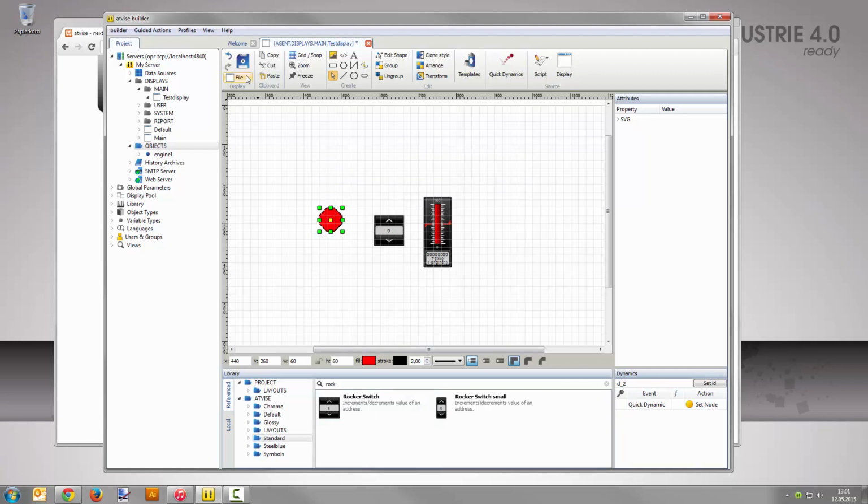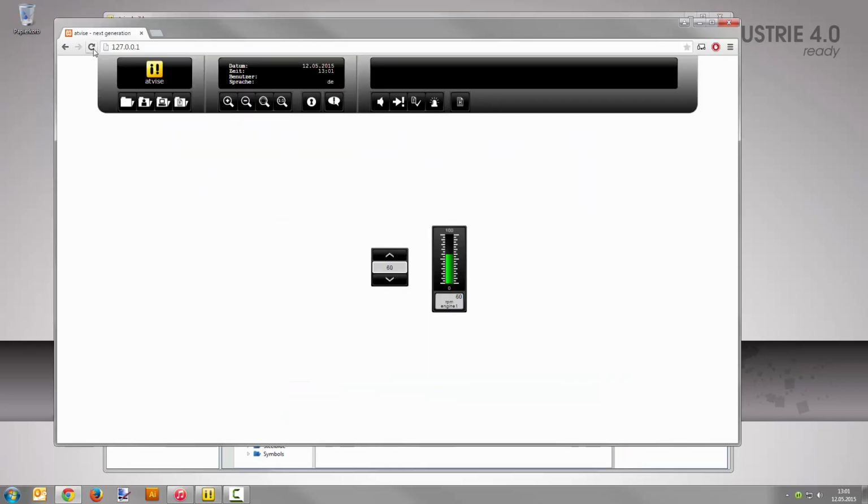Save the display and switch to the visualization. After a refresh, you can reset the value by using your new control element. Very well done! You've created your own control element and added dynamization to it. Now you also know how to parameterize standard object displays and how to create nodes.